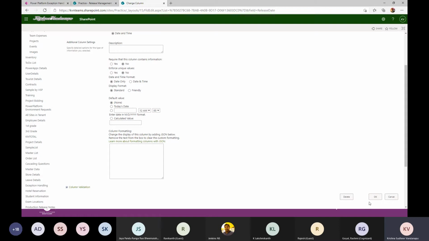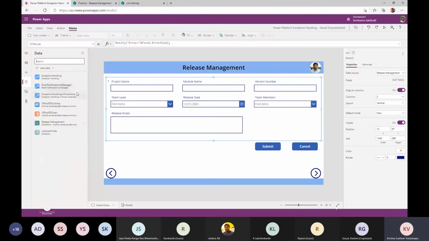When I say no for that, this time it should show the error type as 11, because the mandatory errors are always 11. Always it is at the maker portal level. So I should always refresh the data source to get the latest schema onto my app. How I can do that is come to the data source, click on the ellipsis icon, and refresh the data source. That will pick up the latest list schema structure.